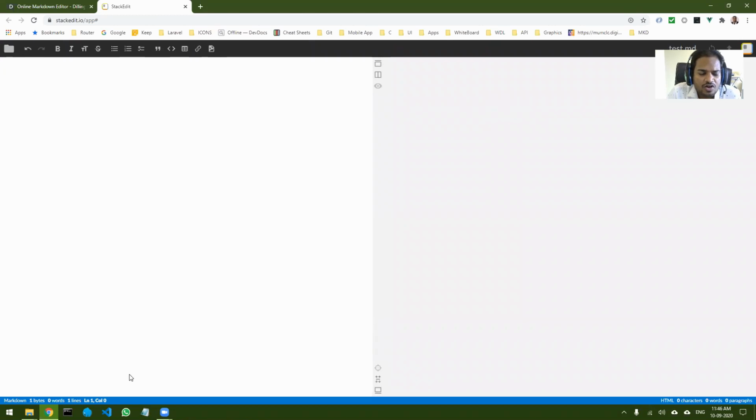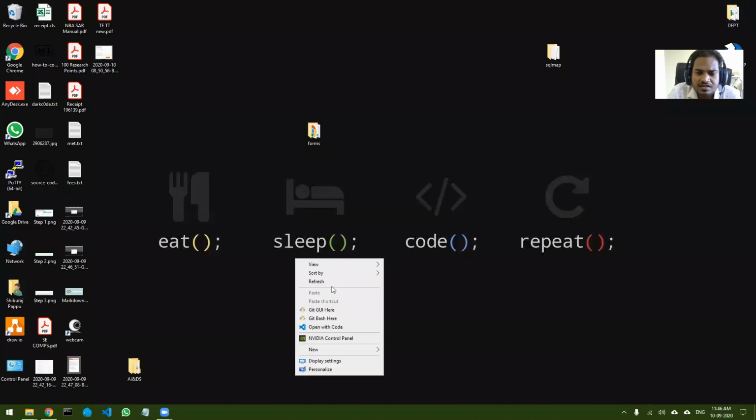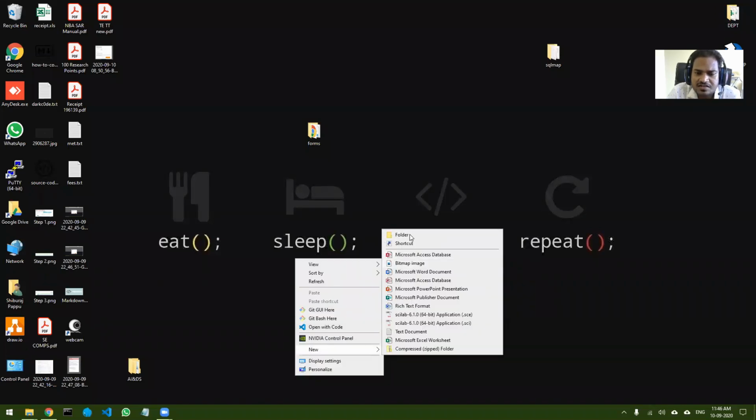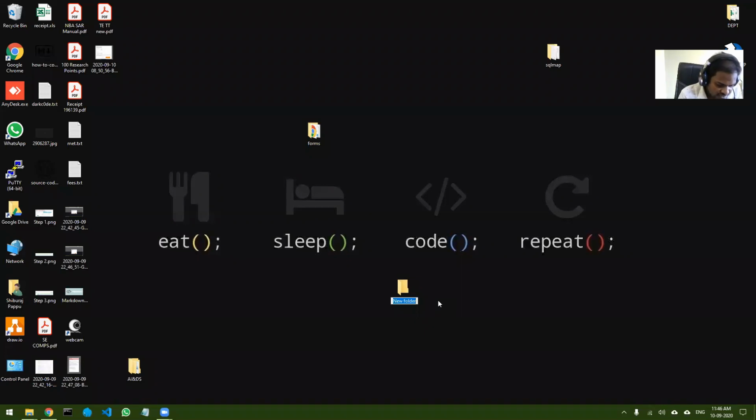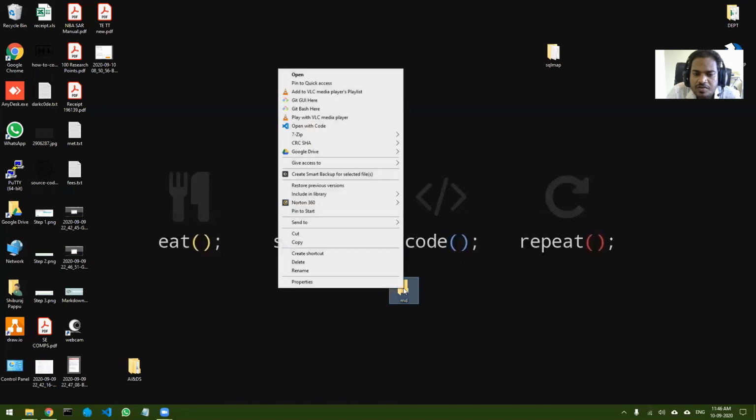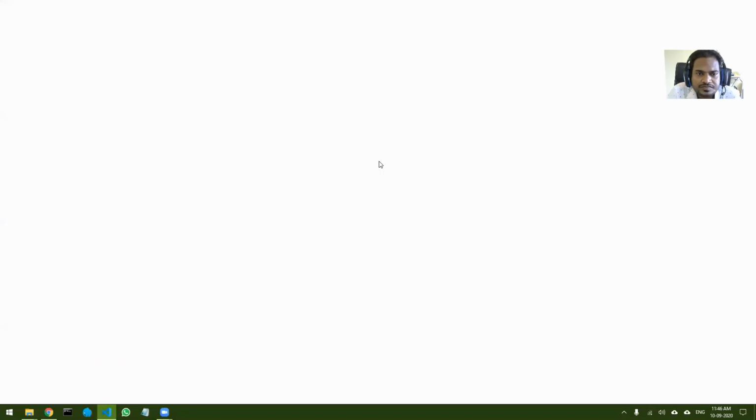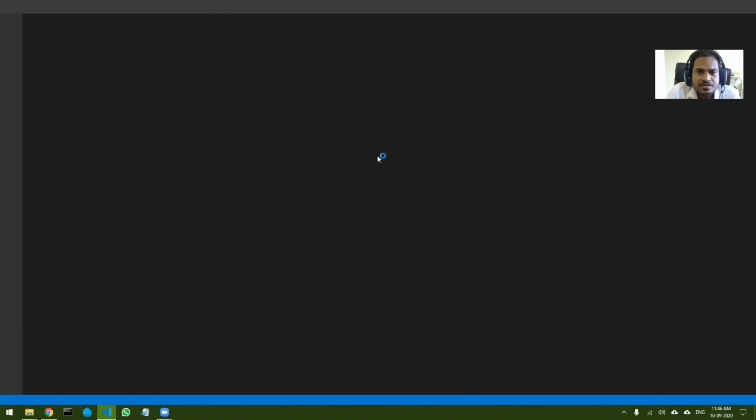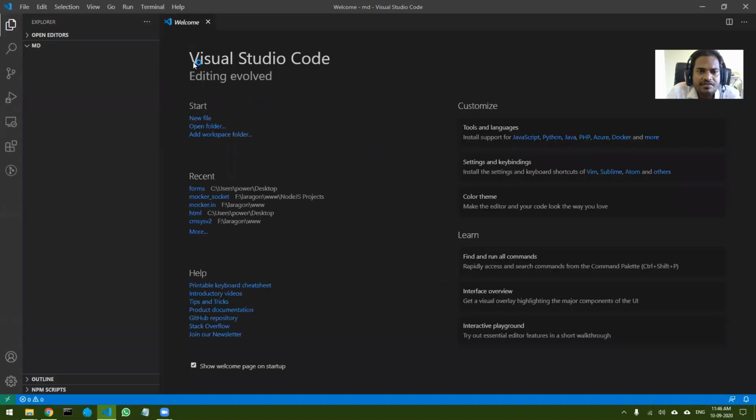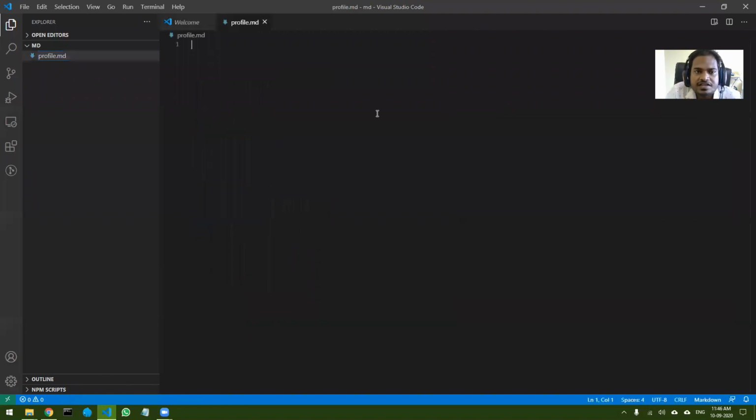I would also like to show you using your local computer. Let's create a folder. Let's call it MD, for markdown. Right click and open it with code. So you can see I have a folder open. Now I can create a new file. Let's call it Profile.md. Okay, so I've created this.